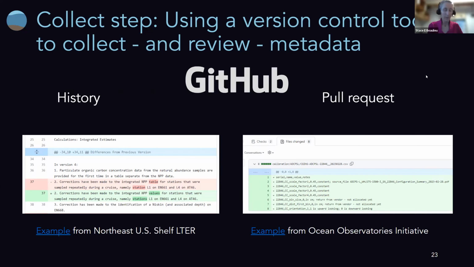So I also would be remiss if I didn't say that I used the collect step myself in a couple of projects to collect metadata. So previous slide was more actual data tables being collected, and then here I'm highlighting the collection of metadata, which, if you remember from the FAIR principles, is also part of what's important to be fair with the metadata.